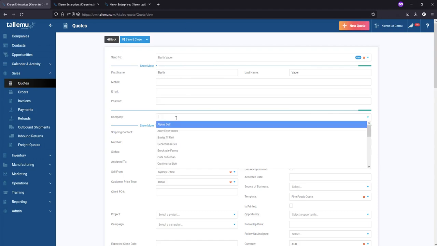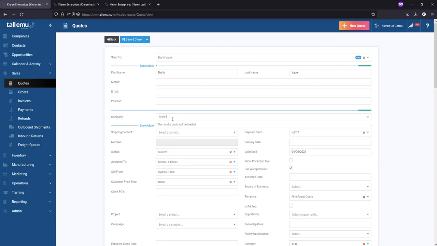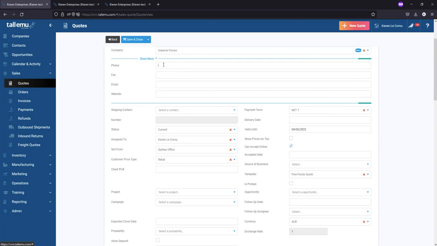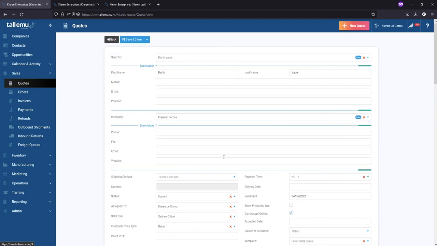What I can also do is create a company. So if I'm looking for Imperial Forces, they're not in there, but I can create a company here and you'll see the same thing. I've got the blue new indicator over on the side. I can then quickly go and add a phone number, fax, email, website, details for both a contact and a company, and CRM's going to create them for me.